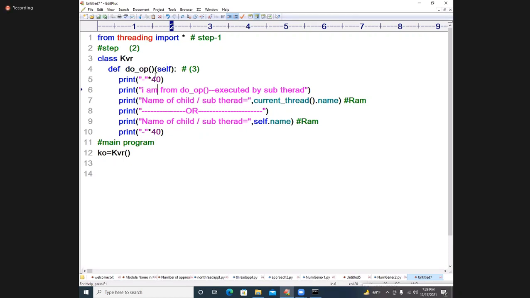Yes, this is self. It is my class. Always remember, it is my class name. Do op, operation, this is my function name. If you get confused, try to do operation. I am from operation executed by the child thread. One minute, I will remove one bracket. Self. Yes, correct. Right.